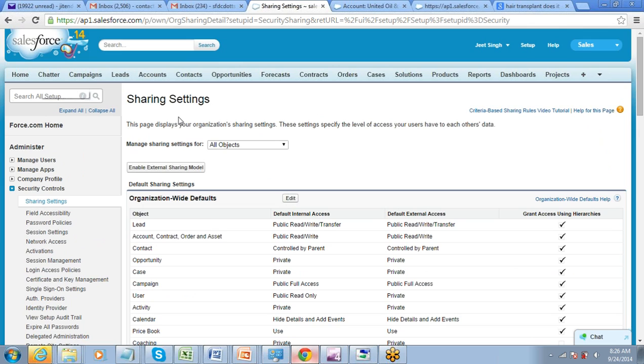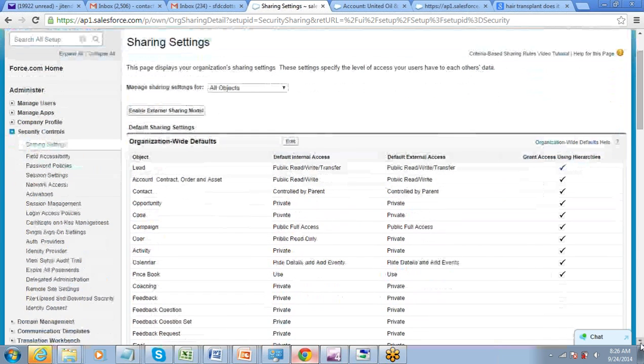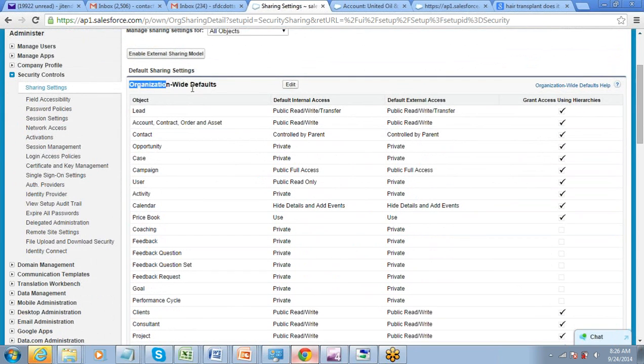Now once you click on setup, security controls, sharing settings, you go to the sharing settings and scroll down a little further, and you will see organization wide default. Here you will define the default rule for all the objects: which object you want to make private, public. So if I say lead is public, it means everyone gets to see all the leads. If I make it private, only the lead owner will get to see that lead. So that's the public and private part of it.